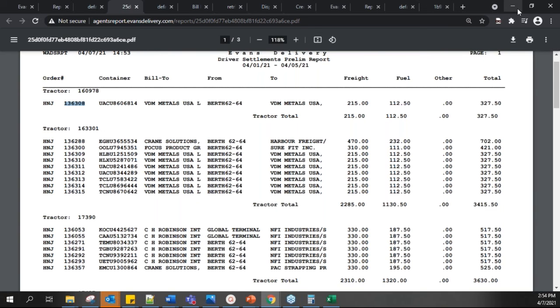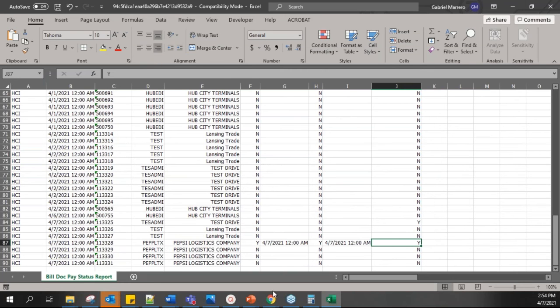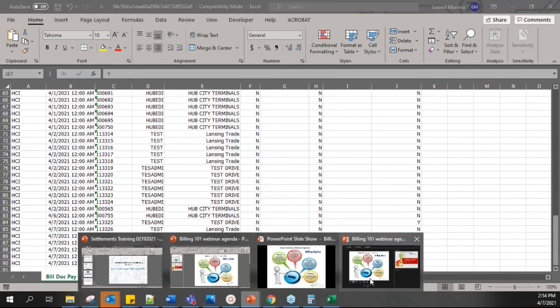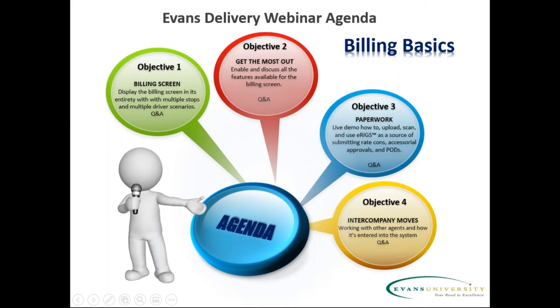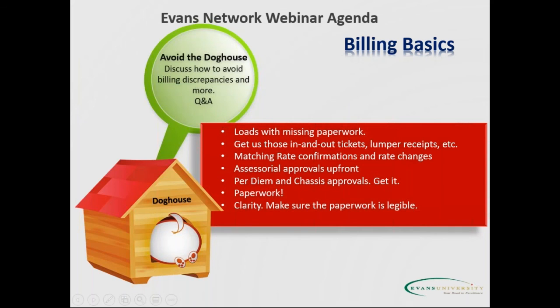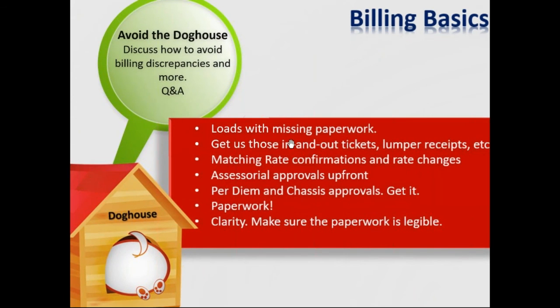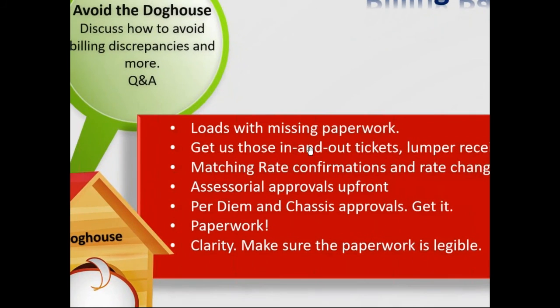All right, I'm going to go ahead and minimize that, and I'm actually going to jump into my PowerPoint presentation because we are on that time. Oh, bear with me here. And we just wanted to talk about some billing basics to avoid the doghouse. Can I see my mouse? There we go. I want to highlight this. I wish I could really zoom in here. Ooh, I got a little zoom in.